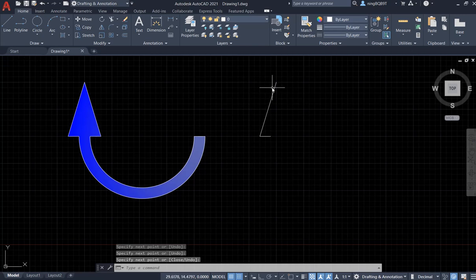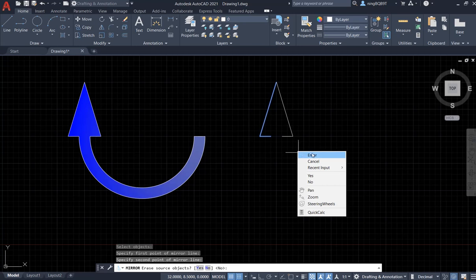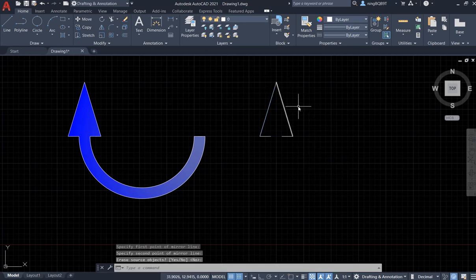Now I get the arrowhead, the half of the arrowhead. Now go find the mirror tool. Select it, right click. Now draw a line. Right click, hit enter. Now I get the right half side of the arrowhead.